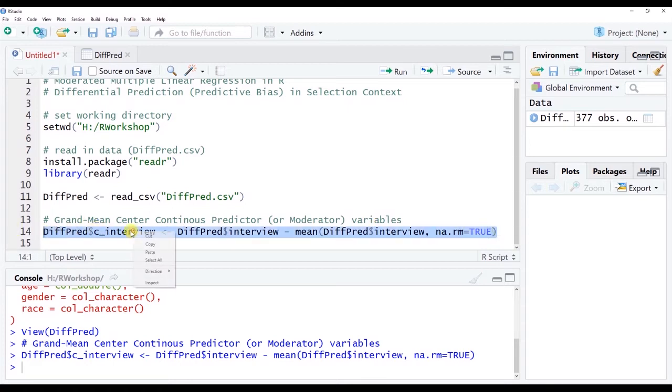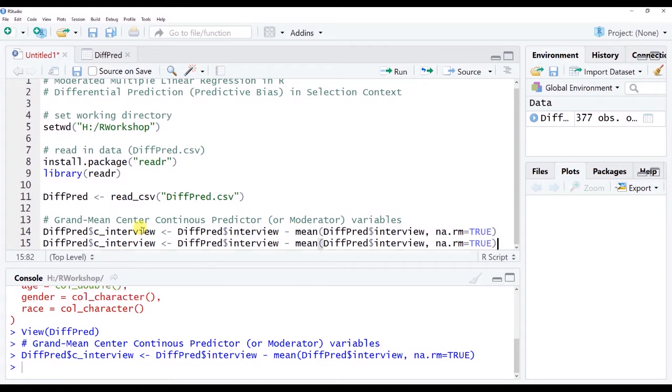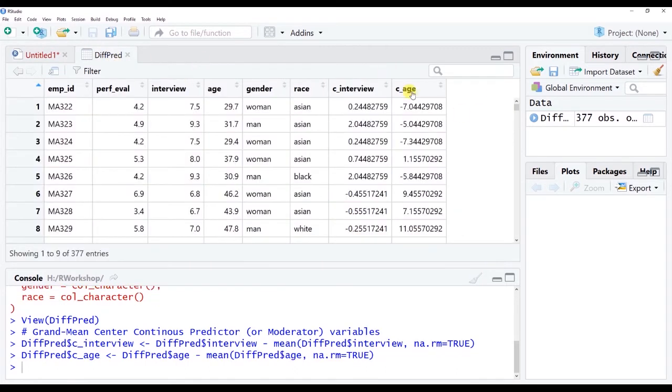We're going to do a quick adaptation to the script here, paste it below, and now we're going to do the same thing, but let's do it for the age variable. And so the age variable is AGE, all lowercase. So I'm just replacing anywhere it said interview with age here. Okay, let's click run. And now let's take a look at our data frame here.